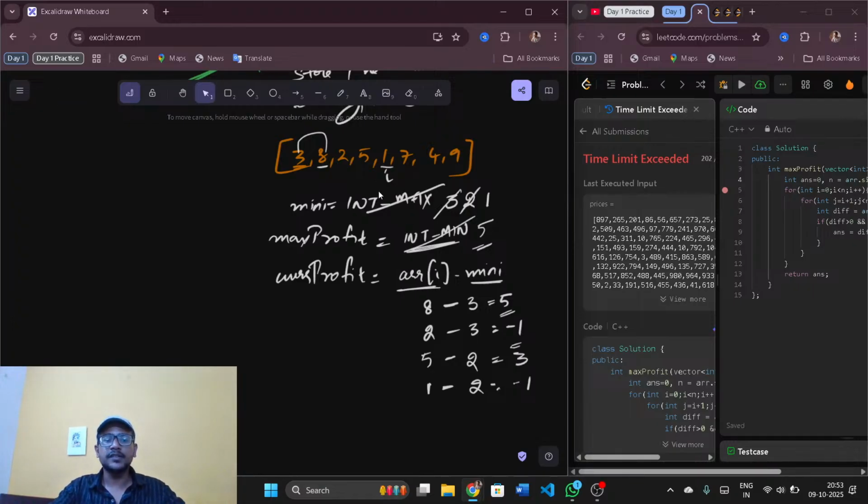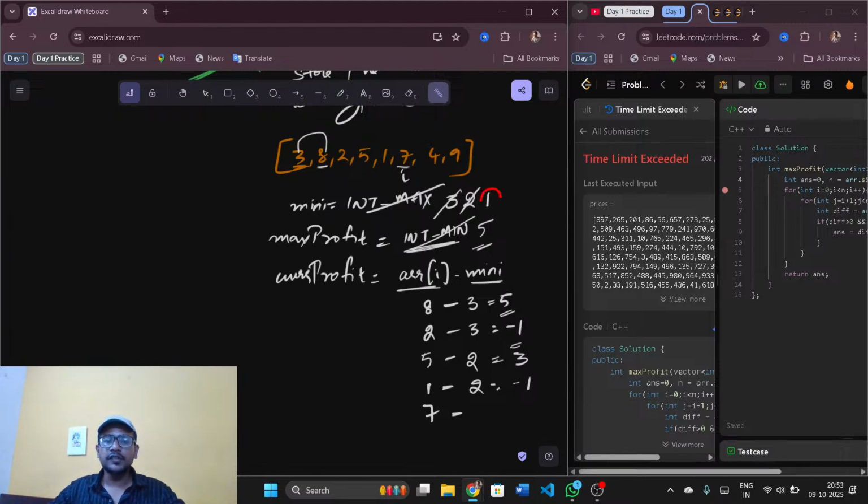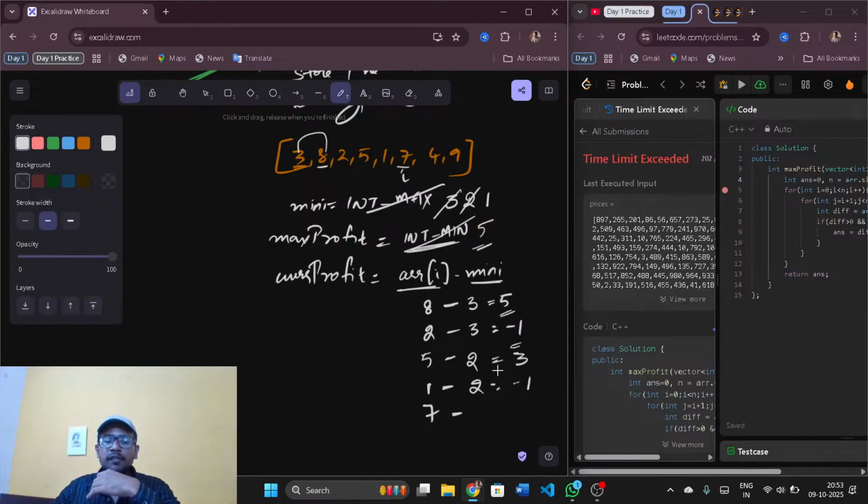Let's go to the next element, 7. Now the element is 7. 7 is array of I, and what is the minimum? Minimum is 1. So 7 minus 1 will give you 6, right?